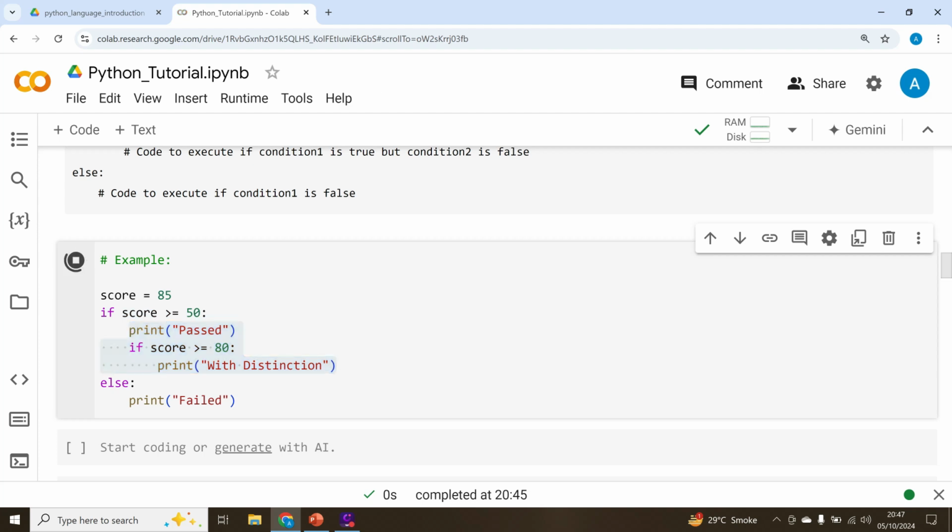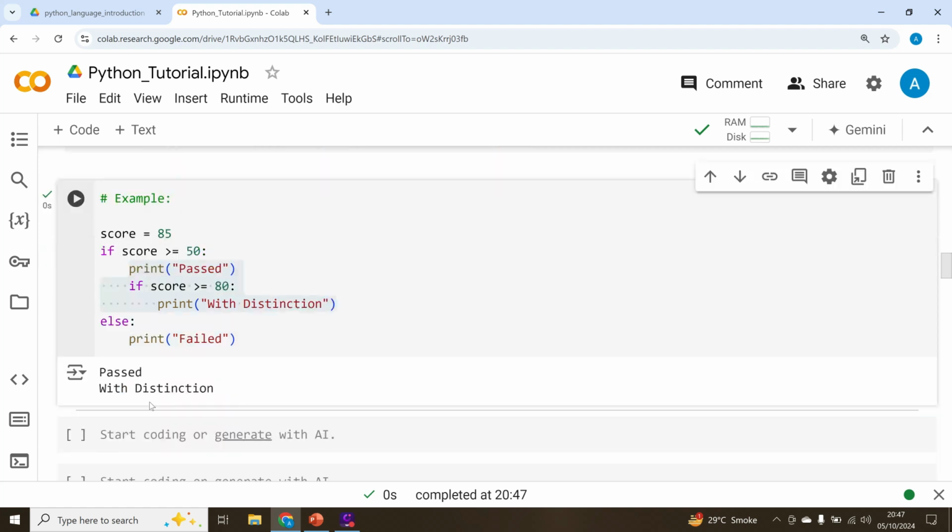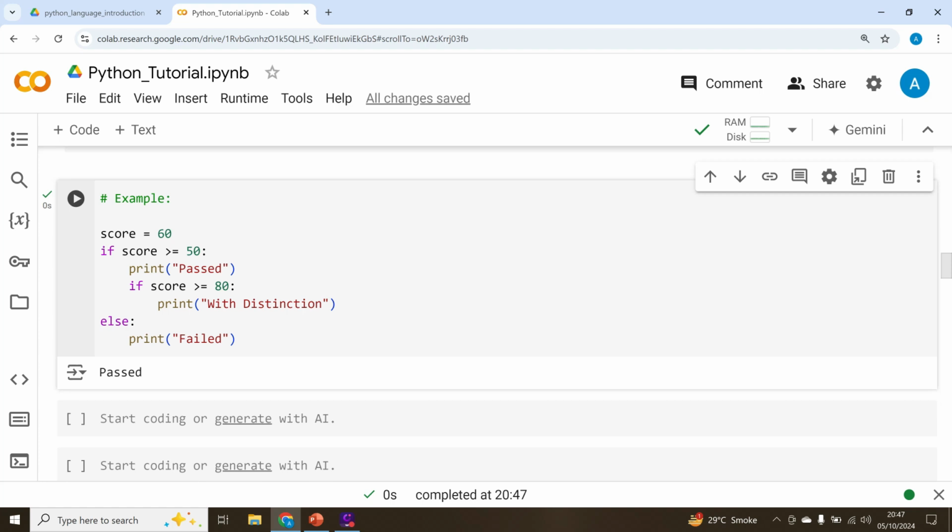I'll execute this one. Now, passed with distinction. And if I go and change this to somewhere like 60 and run the cell again, this time you will see passed, but with distinction is not printed.